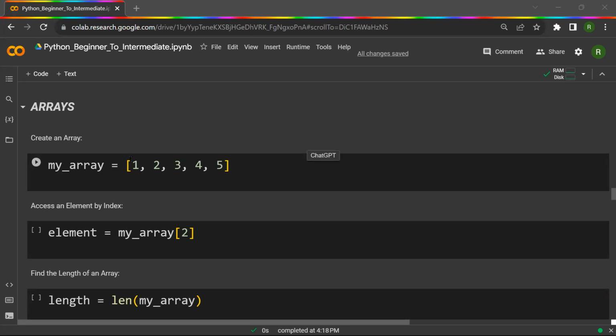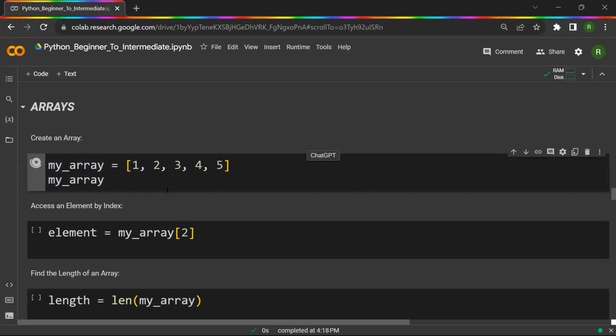So in today's lecture, we are going to learn about arrays. So let us see how we will create an array. My array equals this. Whenever I print this, I will get my array in the list format itself.